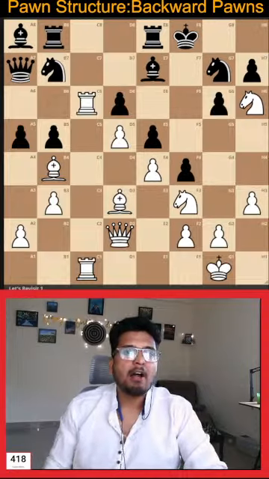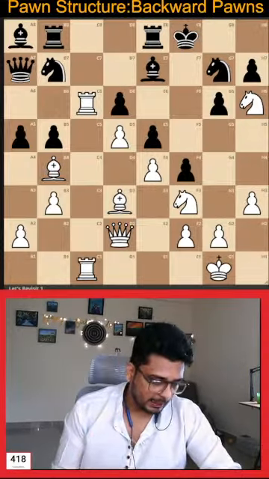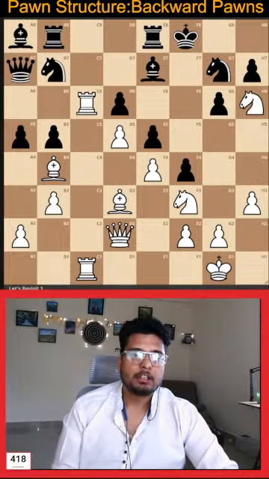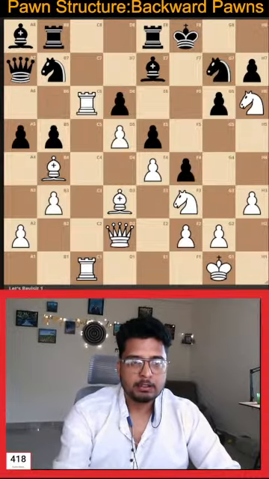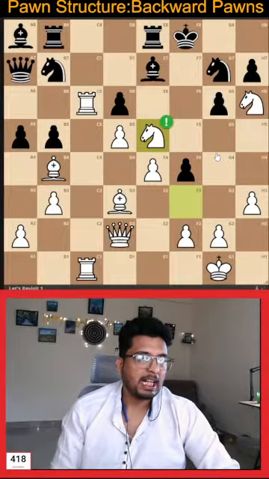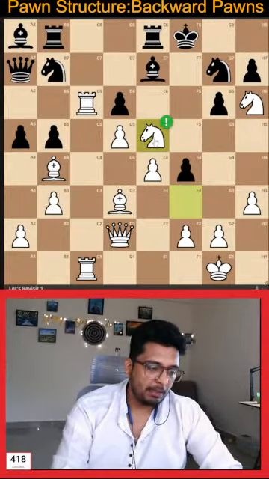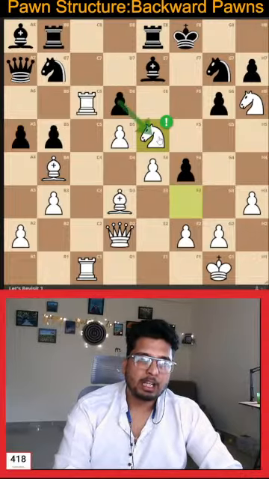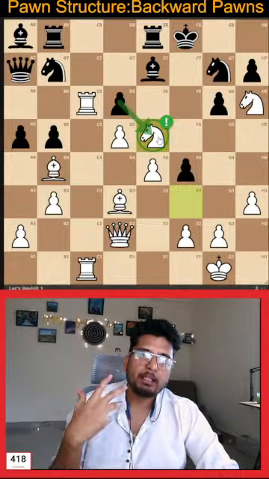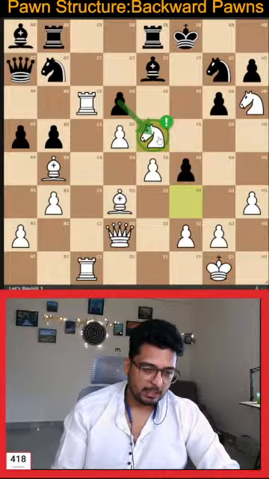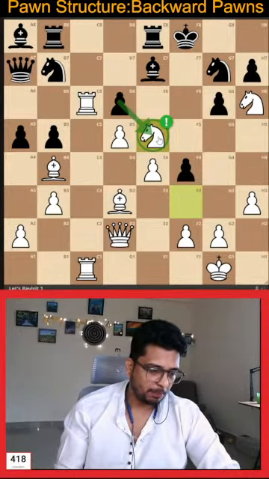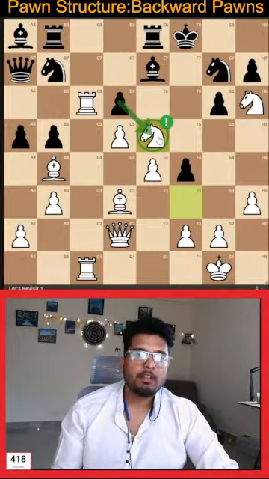Okay, so we have a chance to create a mating threat in this position by opening the line, right? So here our best move is knight captures e5. That's the best move. What will happen? Tell me what will happen if this pawn captures our knight? Tell me guys, quick. What will happen if black captures our knight? And don't forget our today's lesson is pawn structure, backward pawns.